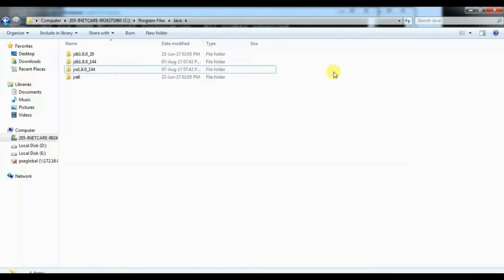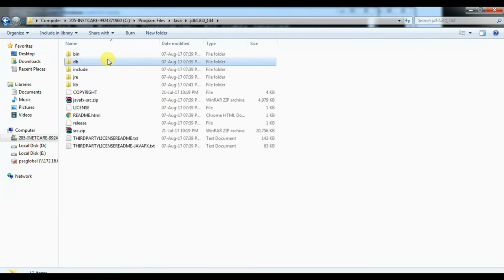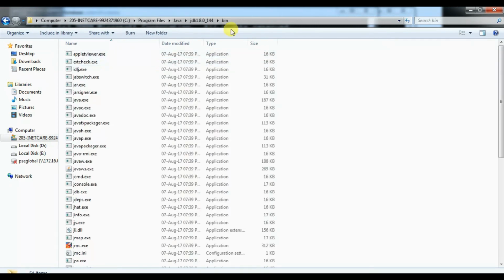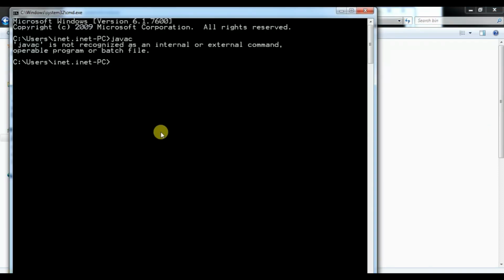How can we find the JDK bin directory? Just go through the JDK. In that, one folder is bin. Just copy this path, that is the JDK bin directory. I'm just going to press Ctrl C. Now again open the CMD screen. In that, write set space path is equal to, now right click and paste the path of that particular directory. Now press enter.